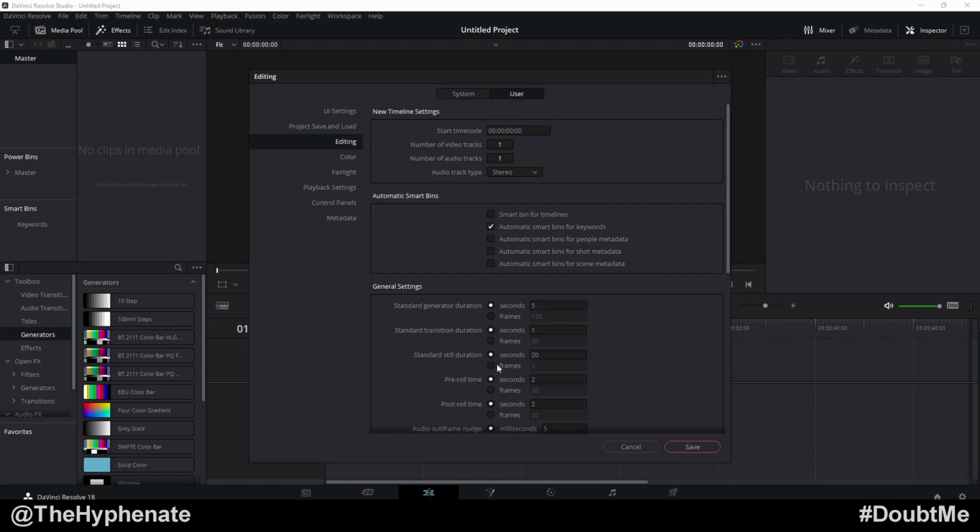Now, what you want to do is make sure that you are set to 1 frame for your duration or length for each still image. You do not want to do more than 1 frame. It's very important that each photo needs to be 1 frame in length. Then go ahead and press save.